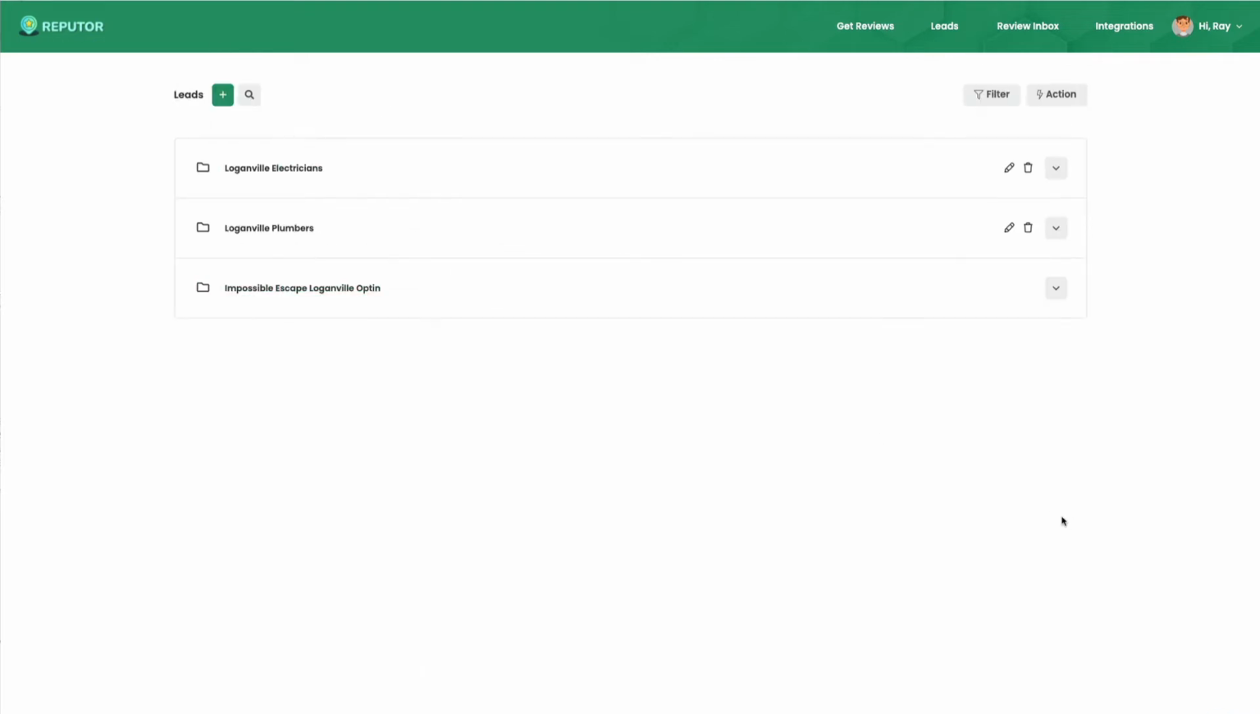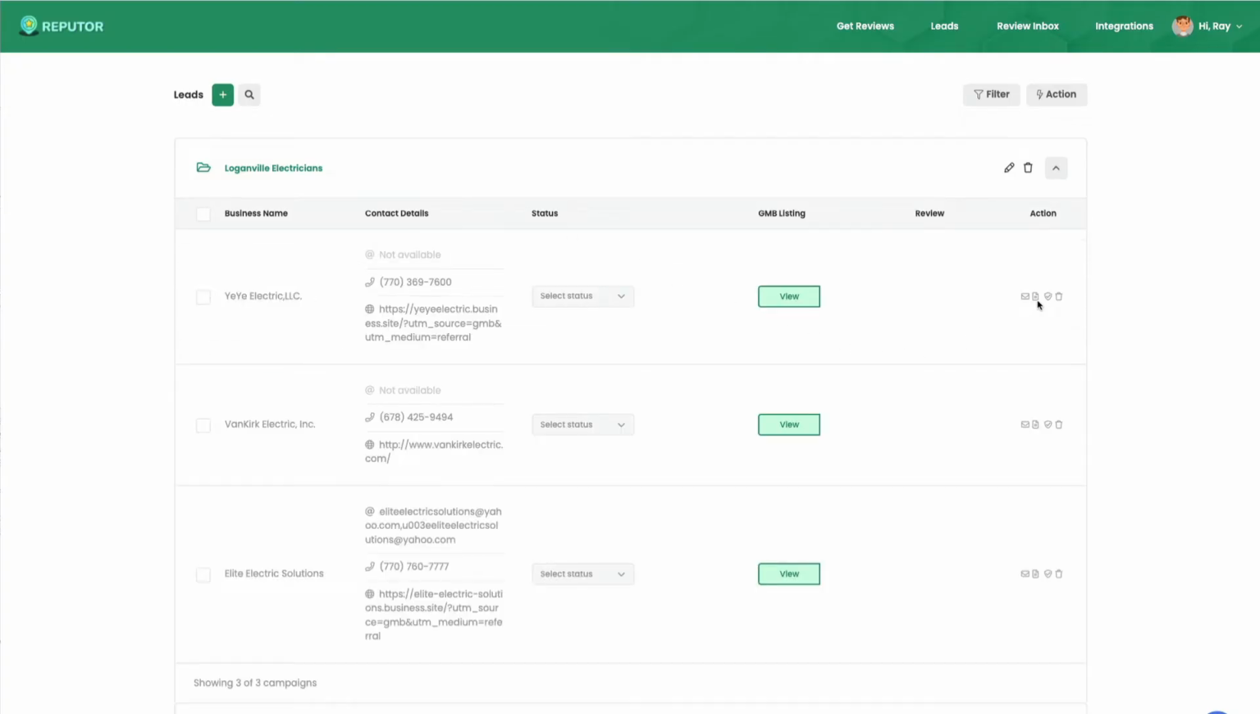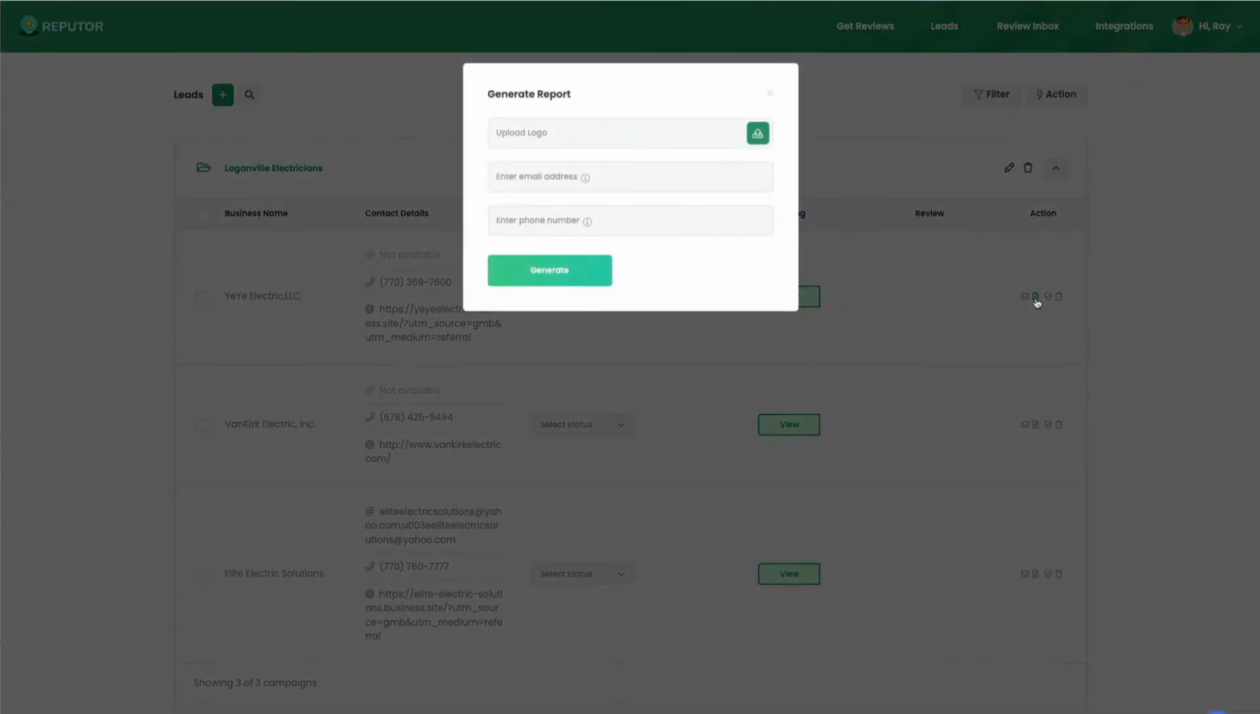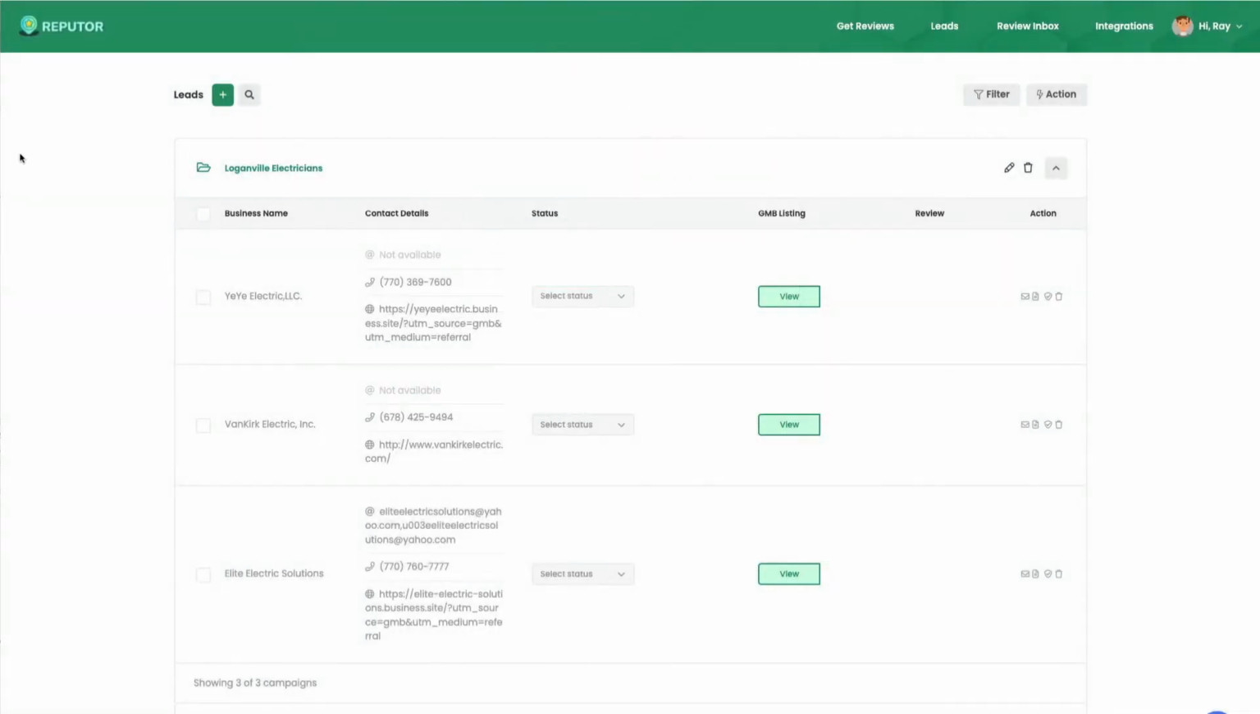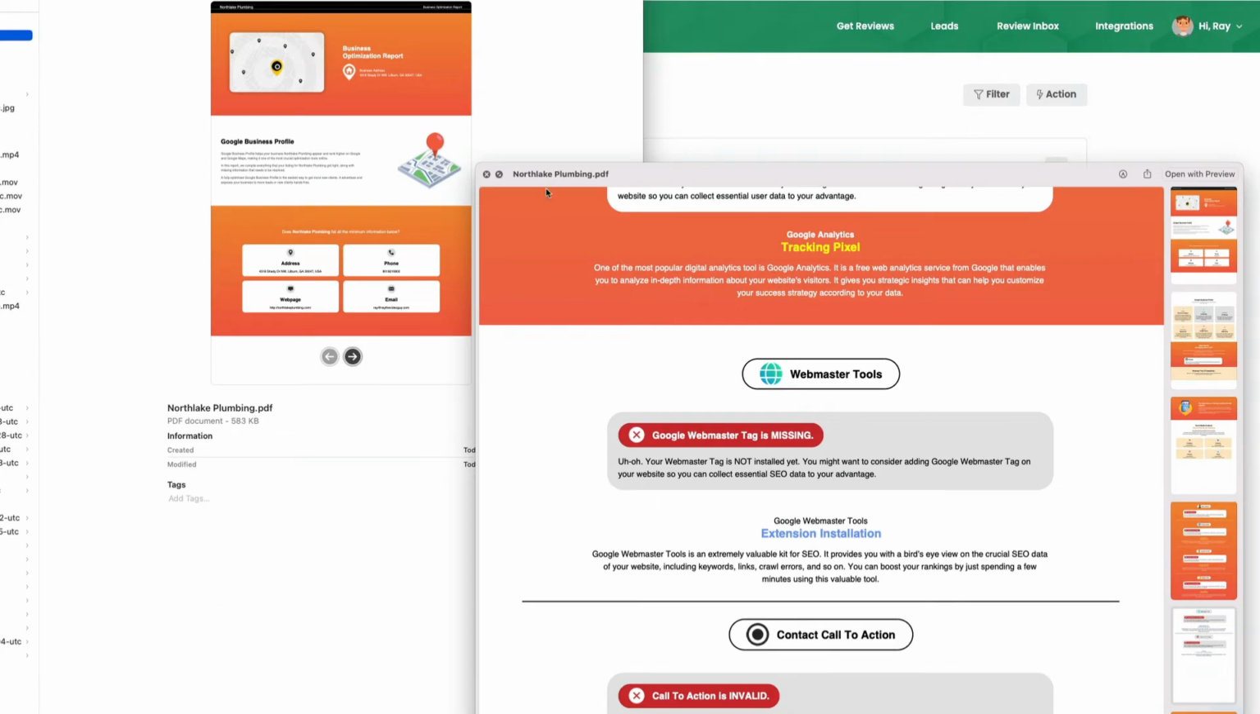So let's go back and take a quick look at that here. So we go back into our electricians. We can hit this report button here. What that's going to do is that's going to generate a report. And so what we're going to do is you can add a logo, you can add an email address, you can add a phone number. I'm not going to do that right now because it does take a second for that. But what I will do is I will pull up one that we just did.